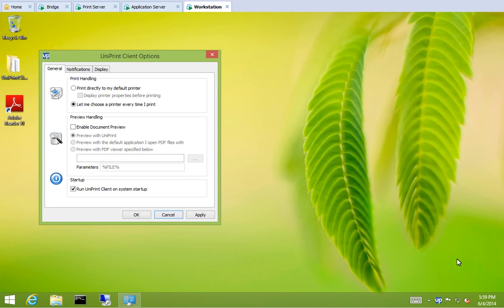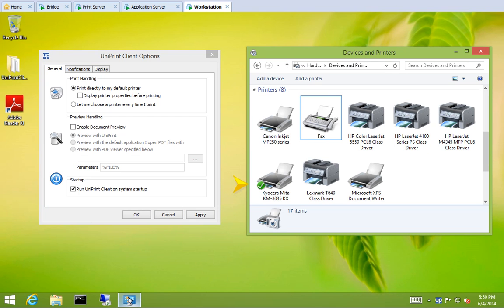If you want to skip having to select a printer and have UniPrint print directly to your default printer, select Print directly to my default printer. To find out which printer has been set as your default printer, open the control panel and click View Devices and Printers. I have devices and printers already open. The green check mark indicates the printer that has been designated as your default printer.